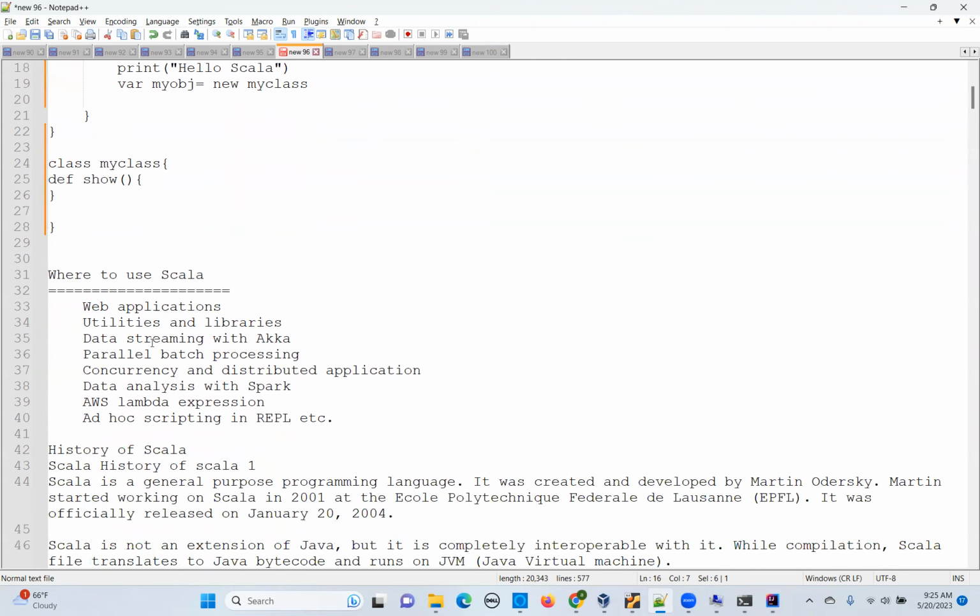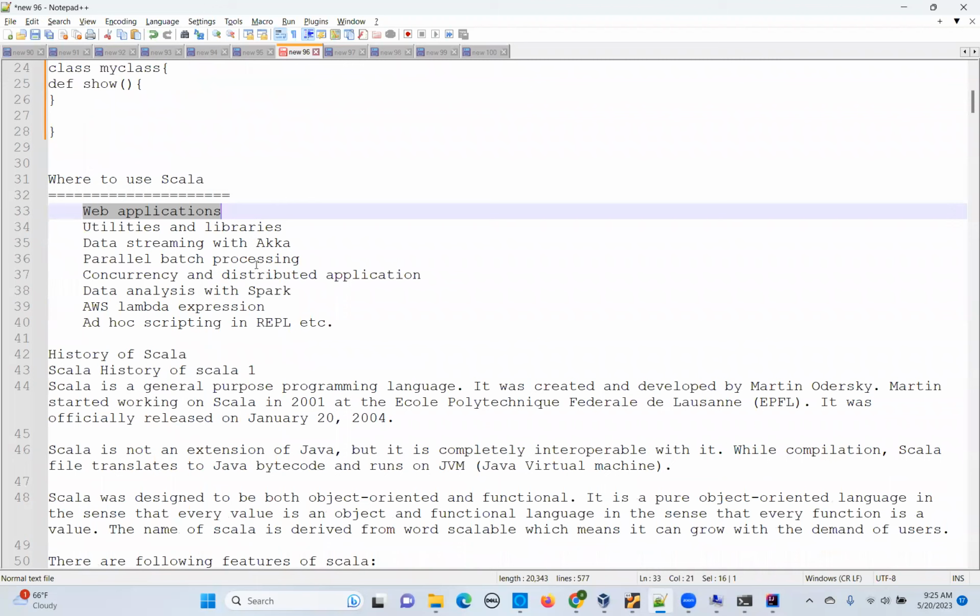So where do we use Scala? I have already talked about web applications and libraries, and Akka is a multi-threading framework given by Scala. Suppose I want to write multi-threading; it is separately supported, similar to Java. Scala also supports multi-threading, but other than that there is a separate framework for streaming, Akka. Batch processing we can do, and concurrent applications, like distributed applications where multiple concurrent requests are coming. We can build that kind of application.